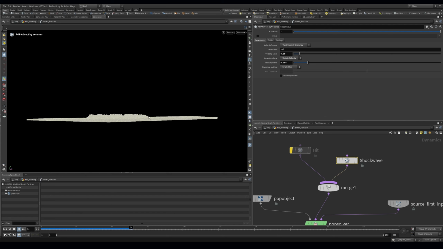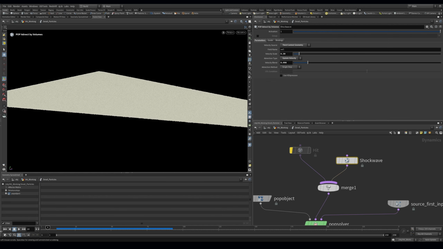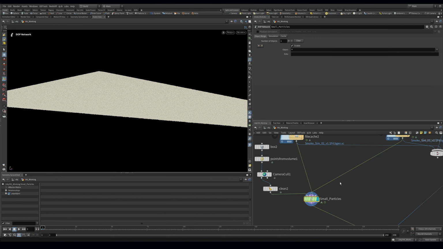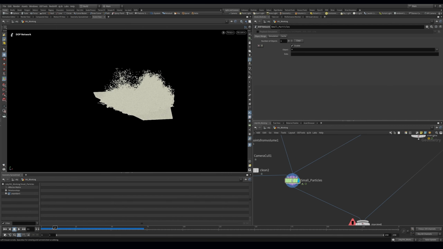All right, I think that's better. This is kind of what I want. I just want this gentle shockwave going out like that. And then the hit is going to be the main thing that's doing its thing. So let's combine them and see what happens. All right, so it's still going pretty wild.